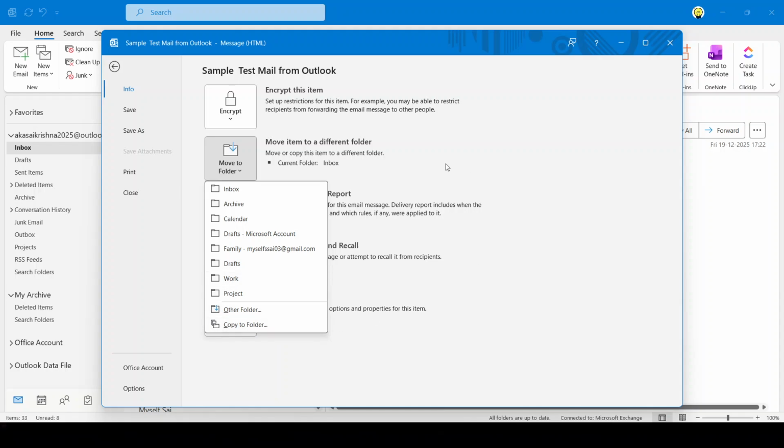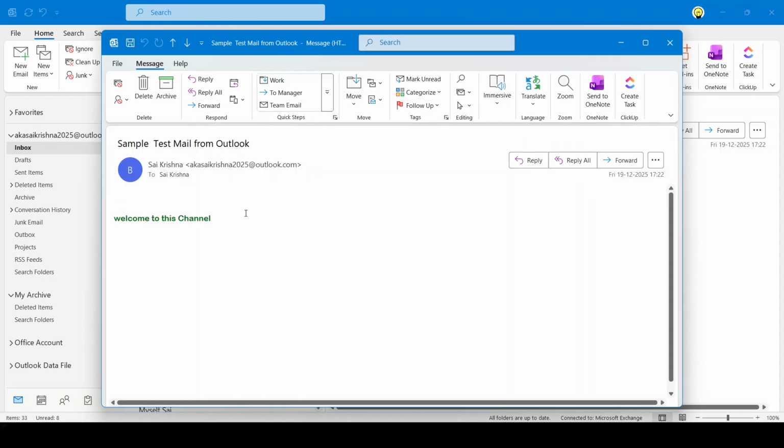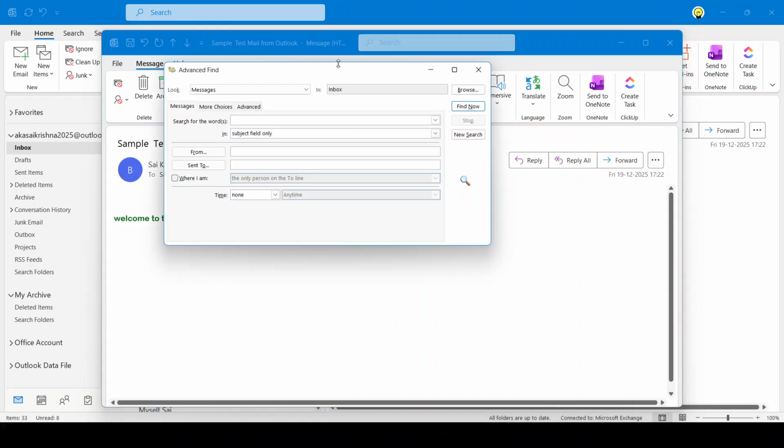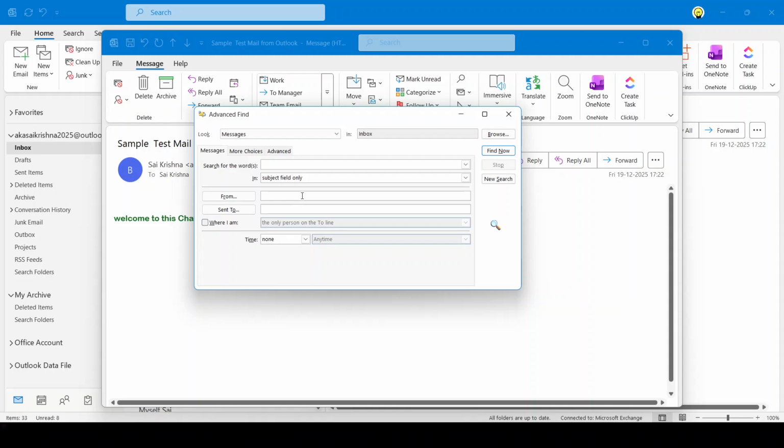Now let's look at the Advanced Find method, which works whether the message is open or just selected in your message list. Click once to highlight the email, or open it if you prefer. Then press Ctrl+Shift+F on your keyboard. That opens the Advanced Find dialog, a powerful search tool built into Outlook. You don't need to run a search here. Instead, click the Browse button.